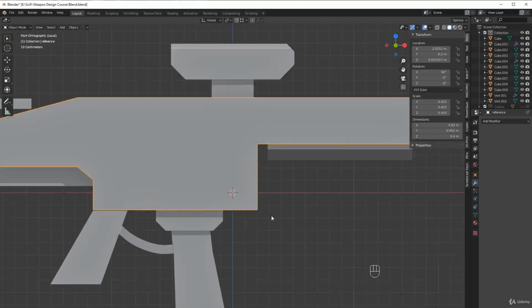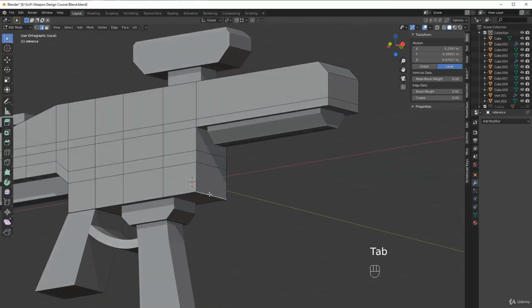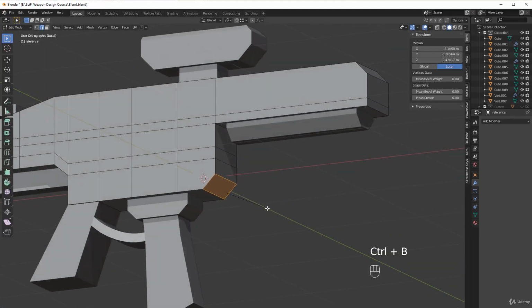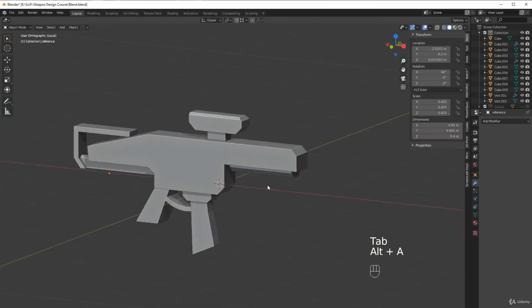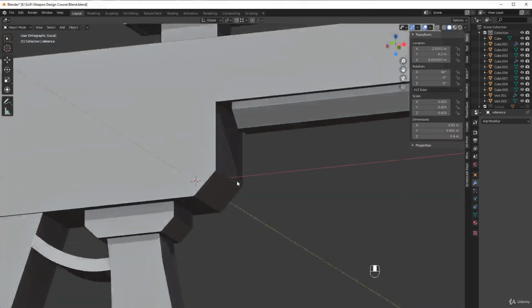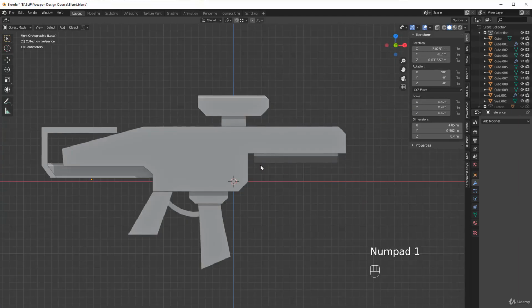And then what I think I'll do is tab into edge mode, select this edge, and just give it a little bit of a bevel. You could round it out if you want, but chamfers are honestly just some of my favorite things in hard surface. I absolutely love chamfers. I think they look super, super cool. But yeah, I'm just going to add that in.